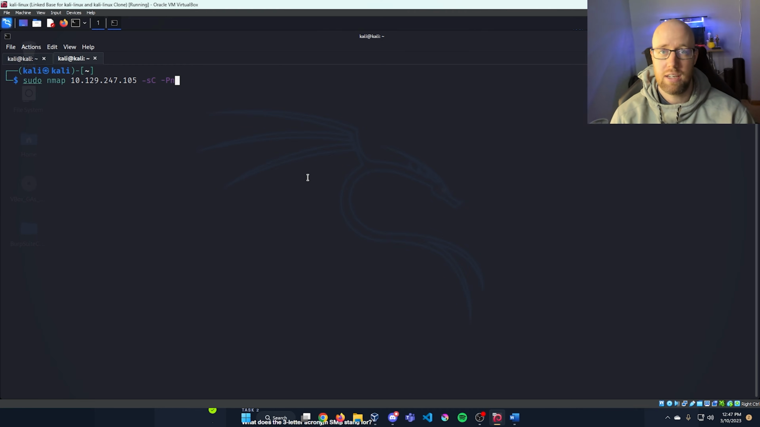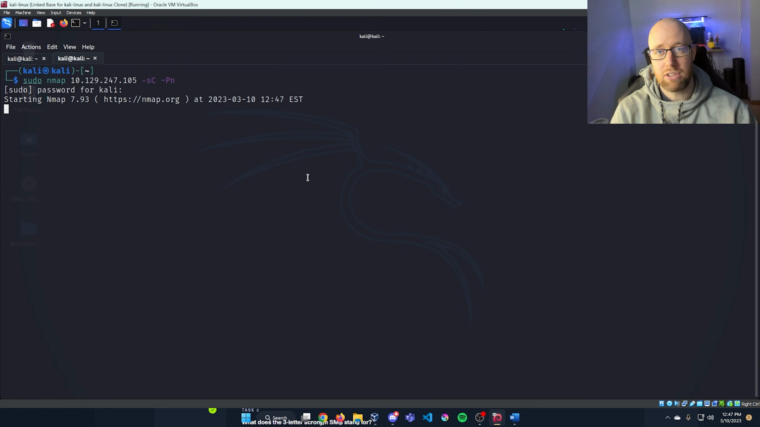What the -Pn does is it skips the host discovery and just assumes that every host we enter is already confirmed as online. This is something that a lot of firewalls will block if they see something trying to scan their network to confirm what devices are there. Since we know that this IP address is going to be up, coming from Hack the Box, we can go ahead and search this. I'm going to let nmap run and I'll get back to you in a sec.